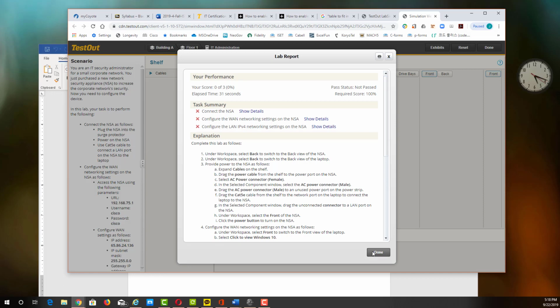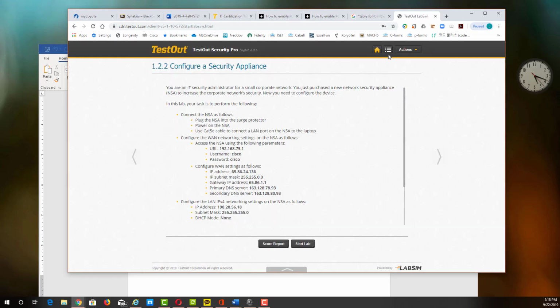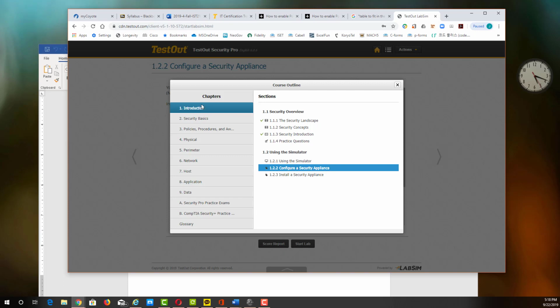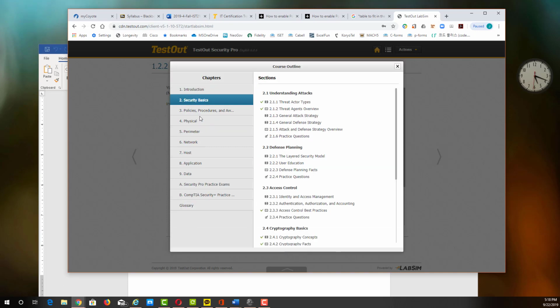So as you can see, TestOut has 9 chapters with 2 additional chapters. Each chapter has many sections, and each section has video lectures, text summary, practice questions, and labs. This is the structure of TestOut Security Pro.